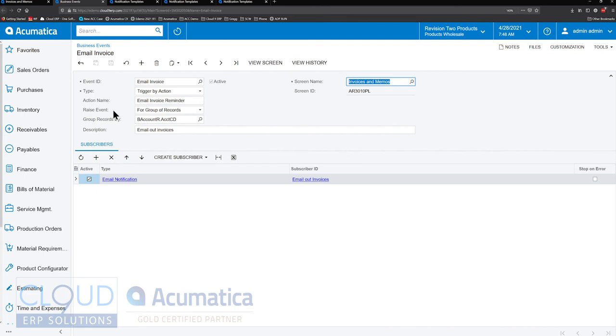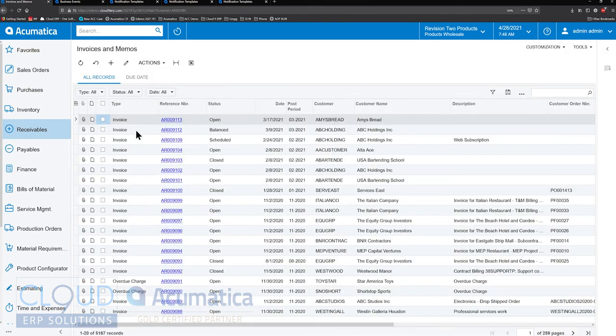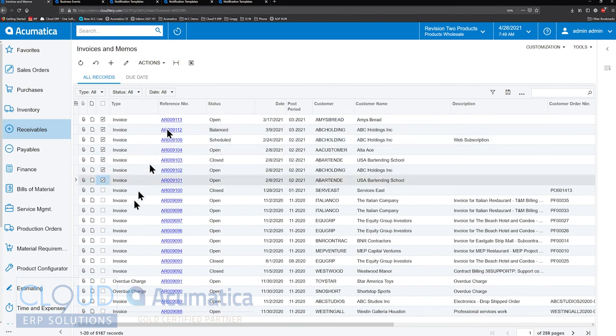So if we go back to our invoices and memos, and we look at our list, under actions, we now have email invoice reminder. So what this lets us do is select a bunch of them and send out an email reminder. We could have selected all. You always get the all option, but we'll select this.